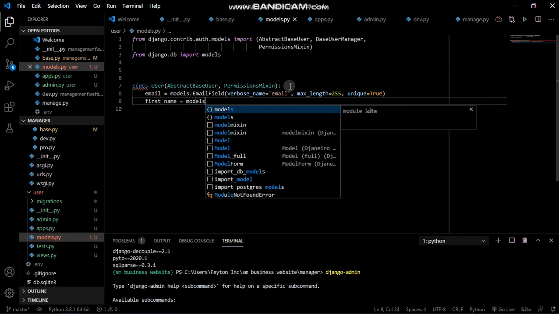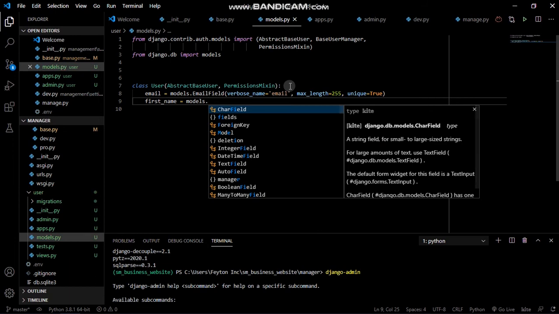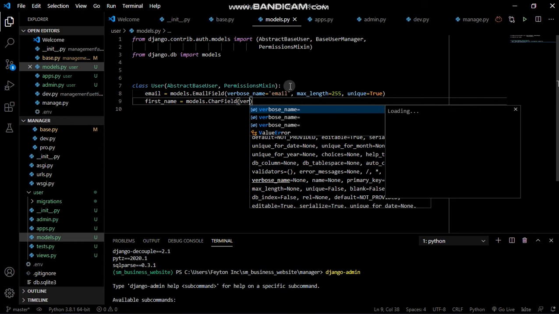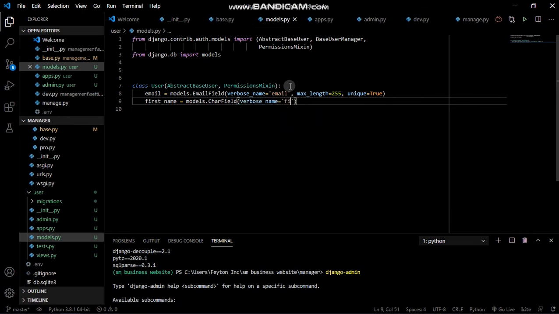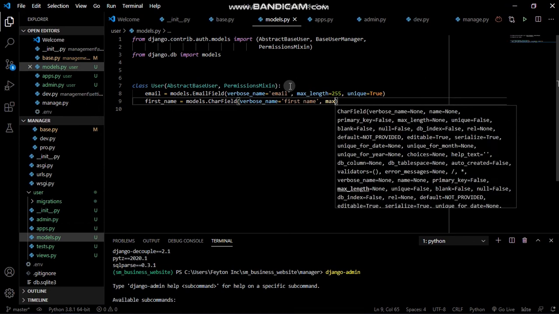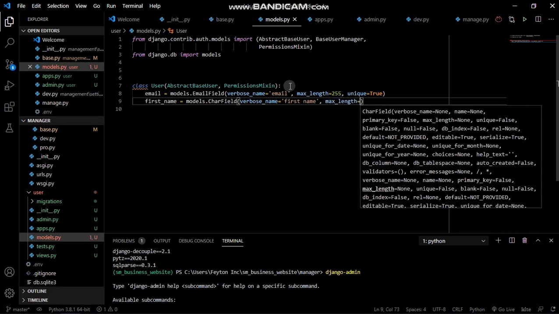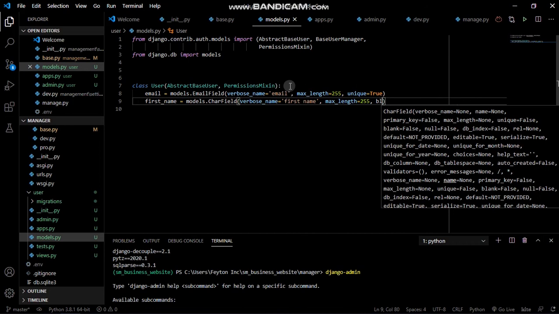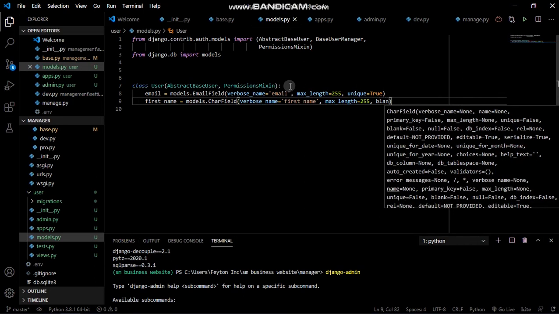It will be required for me. You can choose not to, but it will be a character field, and our variable's name will be first name. Max length 250, and it does not need to be unique, but cannot be blank. As I told you, I need to set blank equal true.